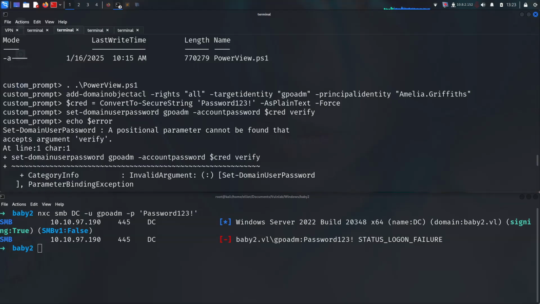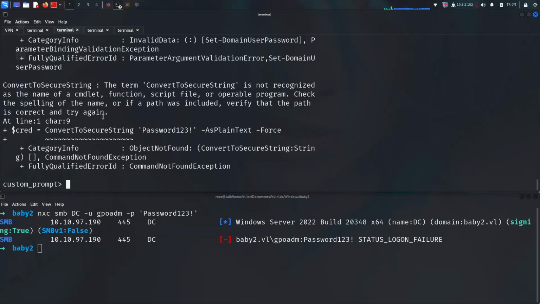Okay, there's something just odd. I don't know why it's not working, but I'm going to check it right now. Okay, there's something just odd. Okay. I'm going to be using a different command here, I think.